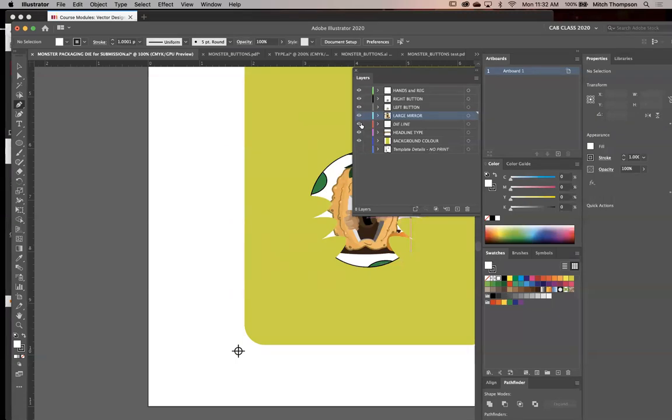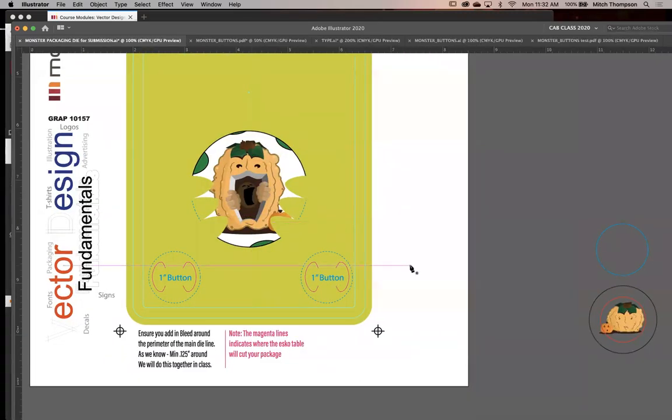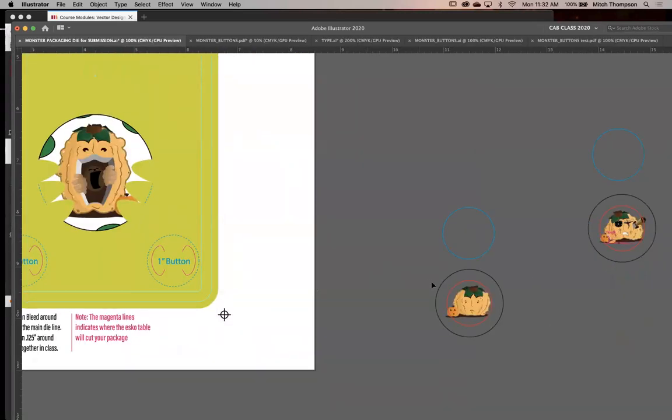Let me come back to it. Die is on, template info is on. So we have something like this now, okay? Now what we want to do, same deal with these little guys.